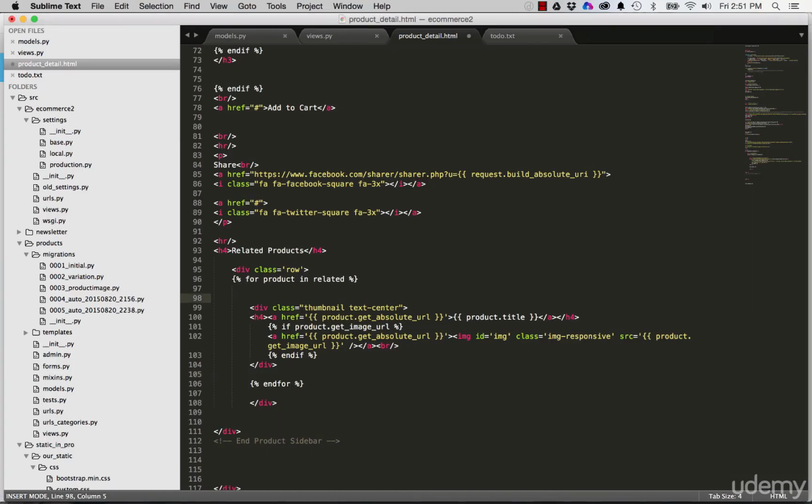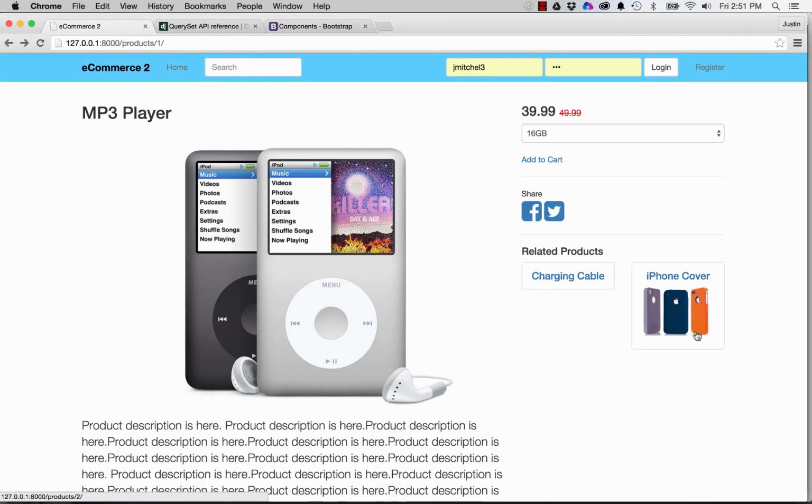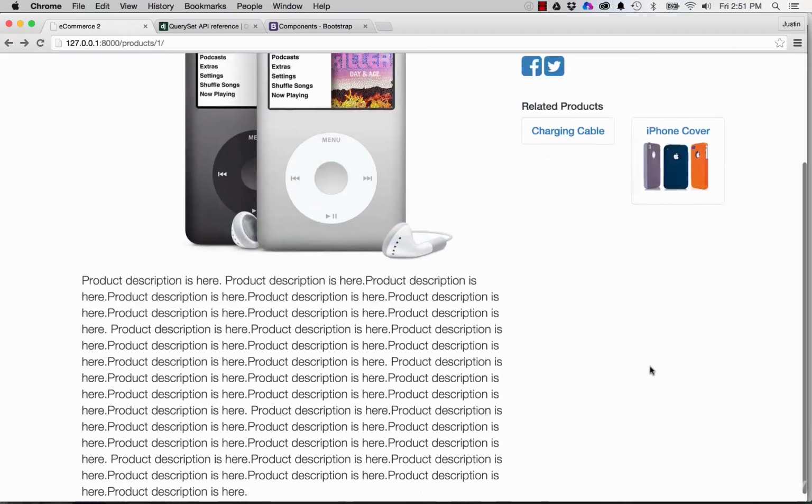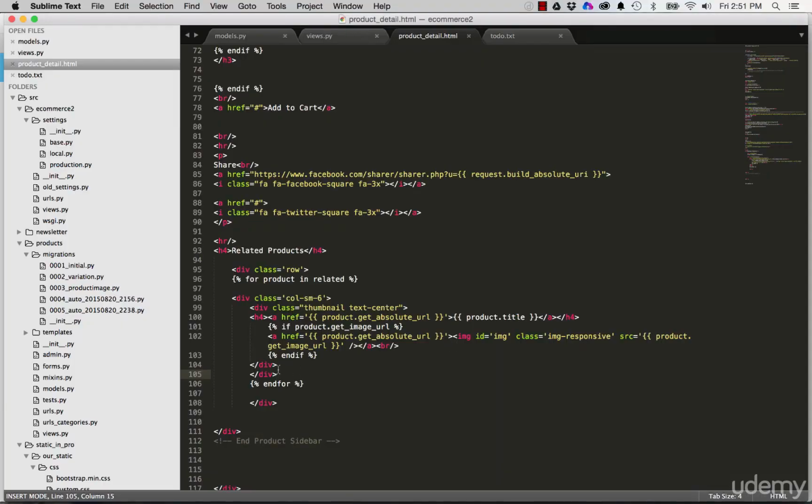So now that we have this row, inside of here with the thumbnail, I'm going to do div class equals column small 6. So basically it's going to be half of the row on the small size, and then there you go. So now we have related products, and it looks a little bit better.